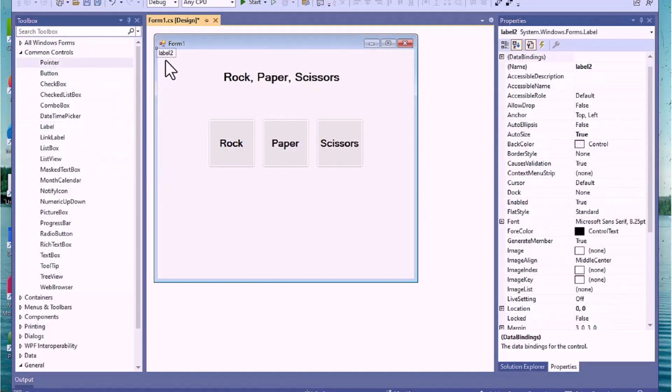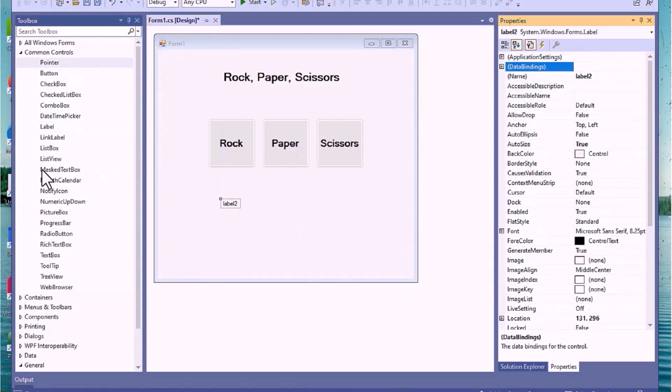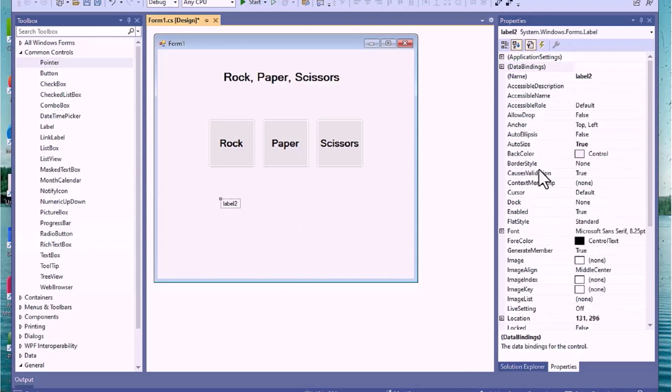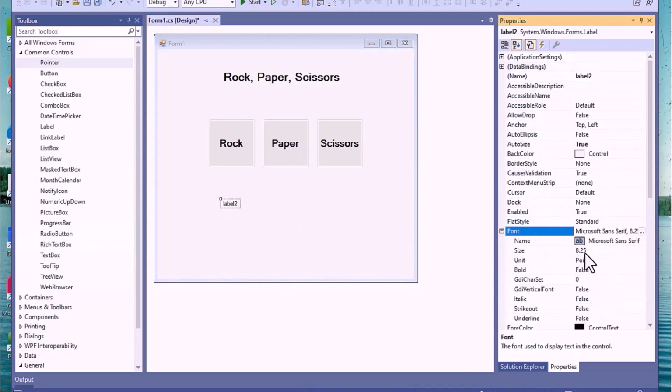And next thing we want to do, we want to be able to display the labels of the computer pick and the user pick. So I'm going to go ahead and create a couple more labels here. This label right here, we're going to go ahead and put here. We're basically going to take this label and change the font to 14 and make it bold so it stands out.